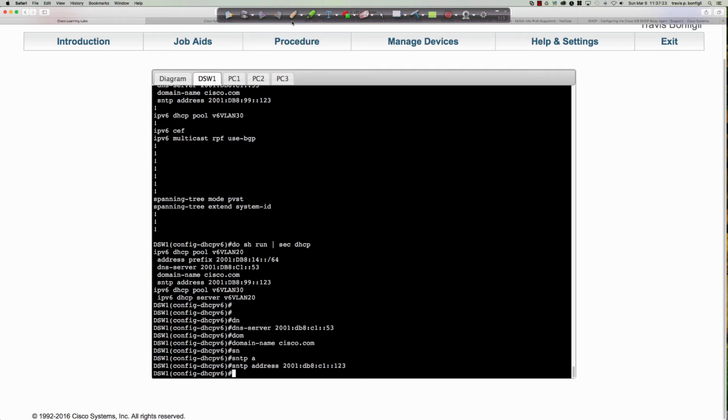So let me repeat this one more time, because this is the most important difference between stateless and stateful. So here is my, come down, oops, sorry, I actually include that right there. So this is stateful. And the reason that this is stateful DHCPv6 is because of that single command right there, the address prefix command. That makes it stateful DHCPv6.